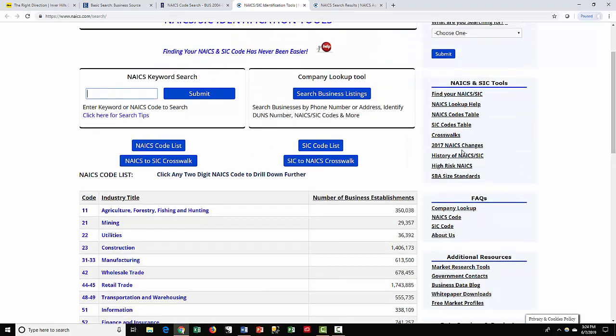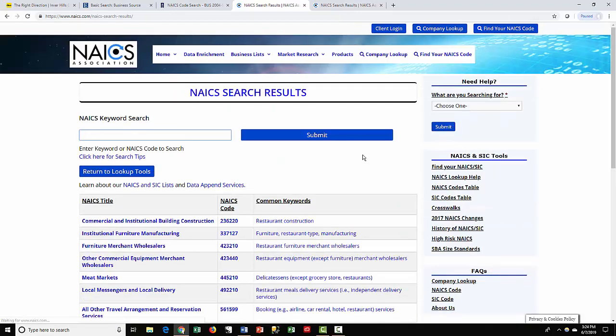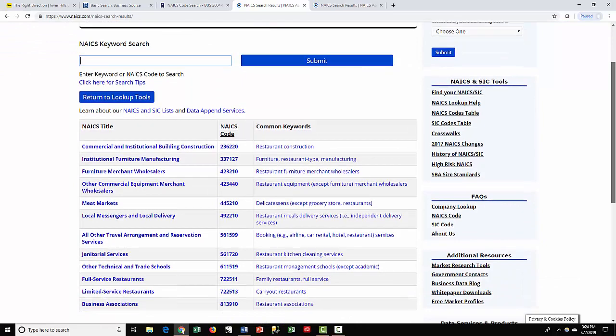So probably the best thing to do is just put in, say you have an idea, you want to do a restaurant or whatever it is. Could be landscaping, could be a restaurant. I'm just going to say restaurant. So I'm going to put that one in here. I'm going to hit submit, and up comes some possibilities here.